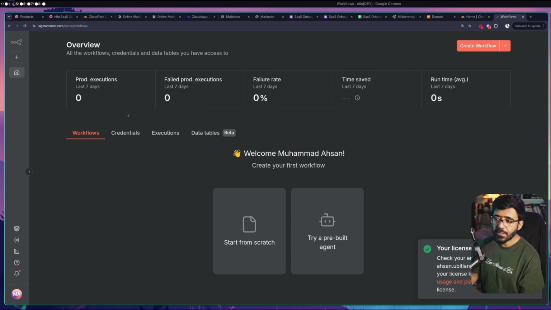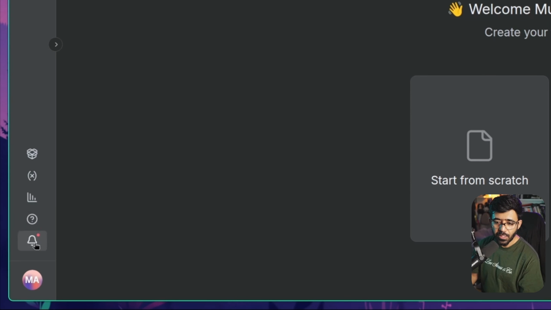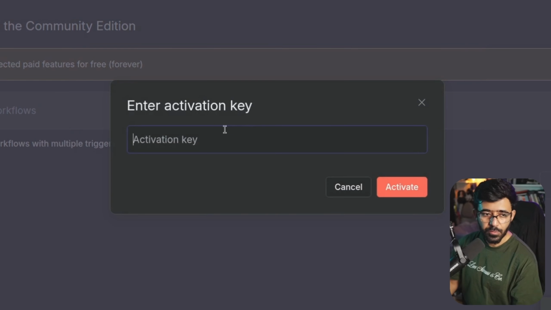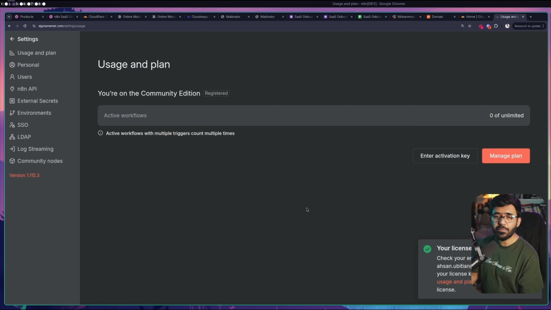Well, I just got my license key in my email. So I can essentially go to the settings here. So you click your username, you go to settings, and here you should be able to see this button that says enter activation key. So you just paste your key here. And once you save this, your license key should be activated. Now you can go back home here.